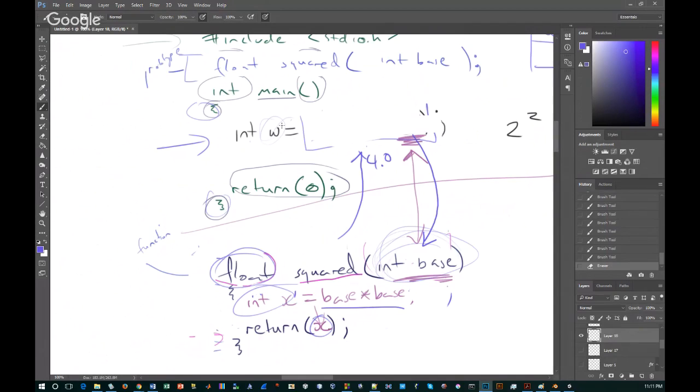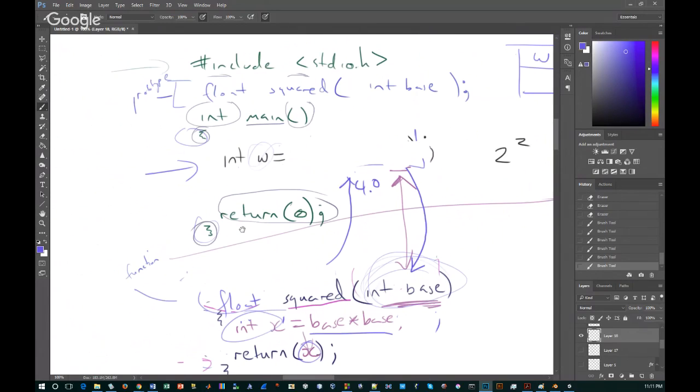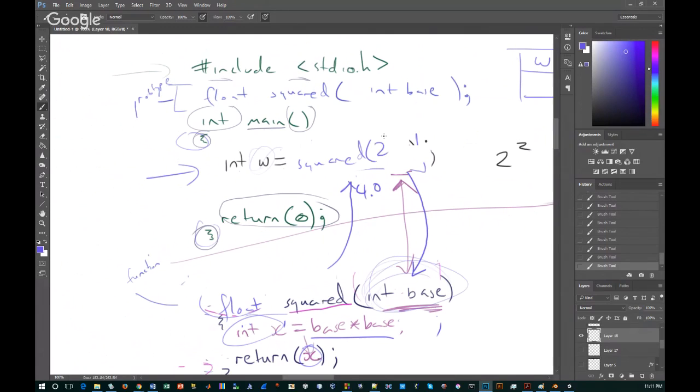So that's that. We can also have void functions that don't return anything. So I can have, actually I'll do another example. So this is my square. And I had squared 2. I can also go int p becomes squared 3 plus squared 6.